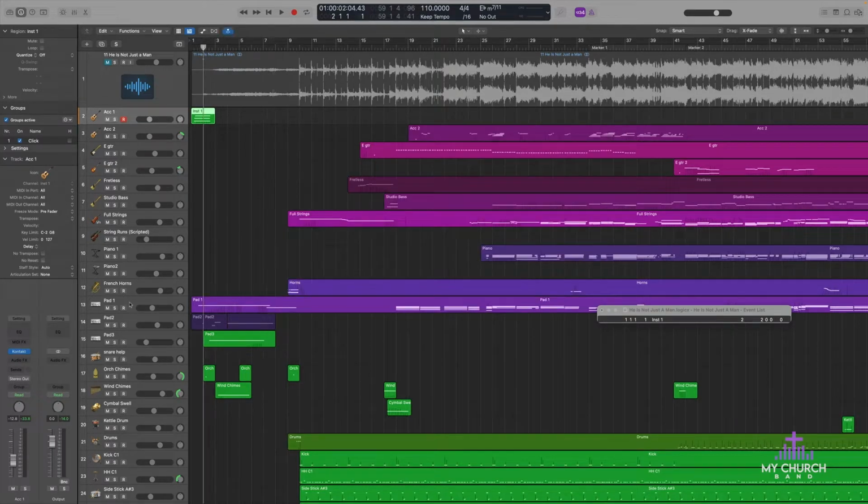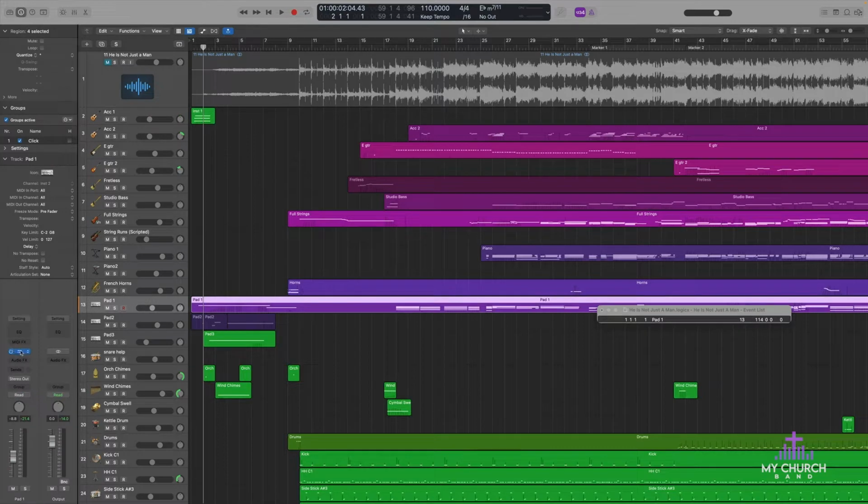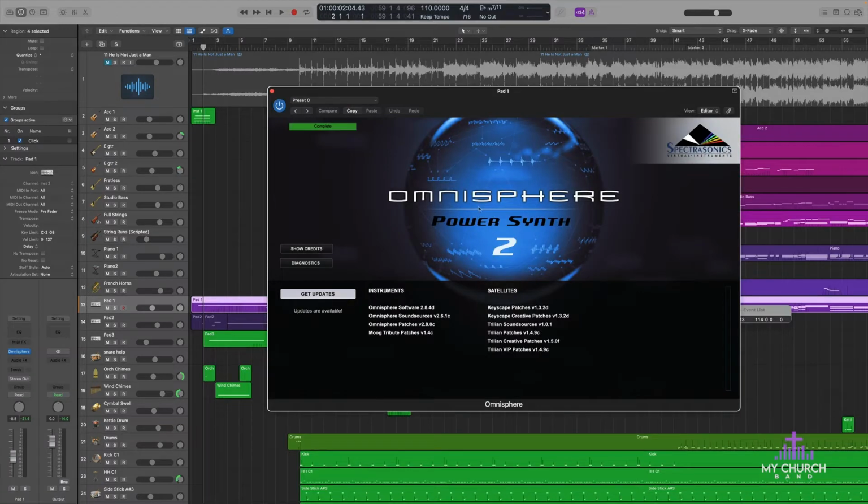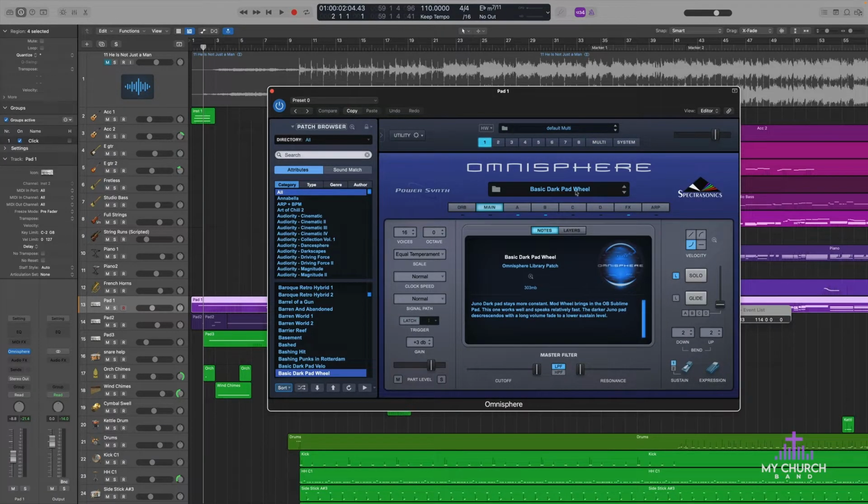And then these pads here, I used a VSTI called Omnisphere. This thing is ridiculous. I love it. Omnisphere is pretty dope. This is a basic Dark Wheel pad. You can actually control the way it sounds based on the mod wheel. The wheel itself will give you a clue into what it can do. And in this area here, it tells you the mod wheel brings in the OB Sublime pad and whatever. There are a bunch of different parameters. I'm not going to get into that, but I just want to show you the voice I'm using for that.